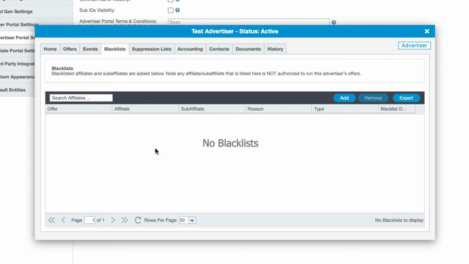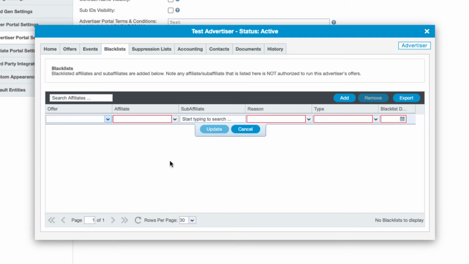And then from there, you can give a customized reason so you'll know why you blacklisted that traffic in the first place. To add a new blacklist, simply click Add, and then you can select how you'd like to blacklist your traffic and select your reasons from a drop-down.